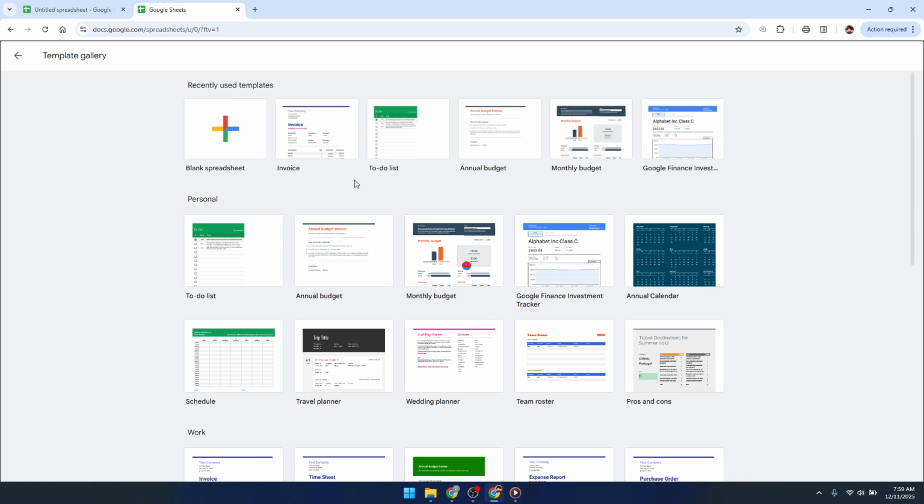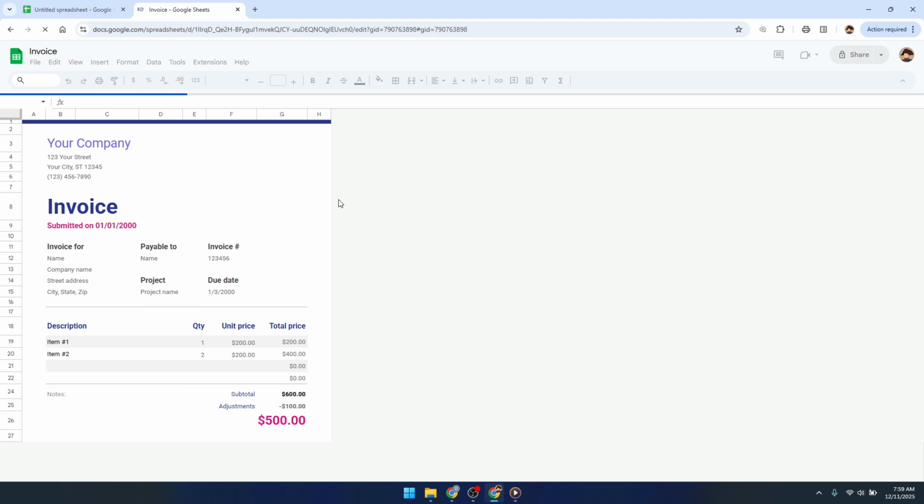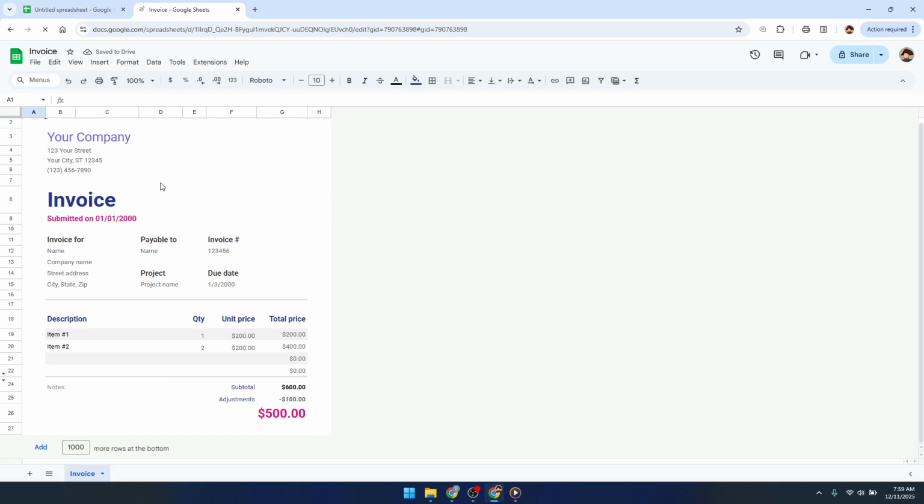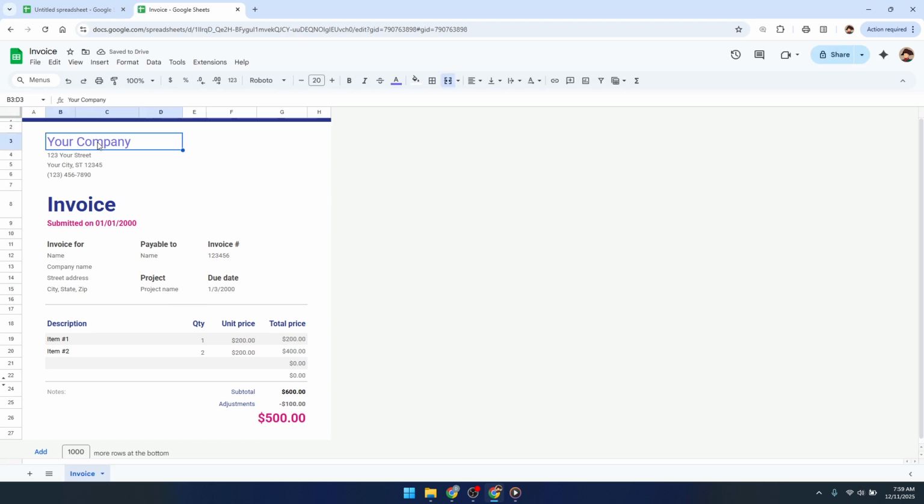Now, let's customize the header so it reflects your business. At the top of the sheet, replace the placeholder company name with your own and update the address to match your business details. If you have a logo, you can add it by going to the Insert menu, choosing Image, and then Image over Cells. This lets you position your logo neatly in the header area without breaking the layout.